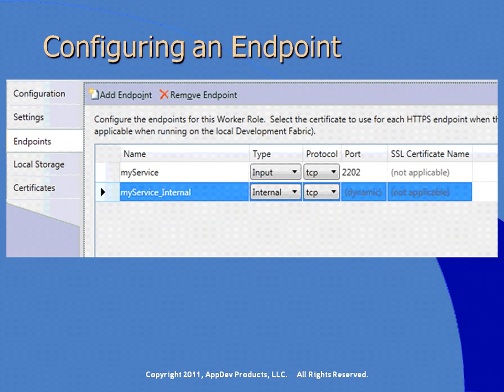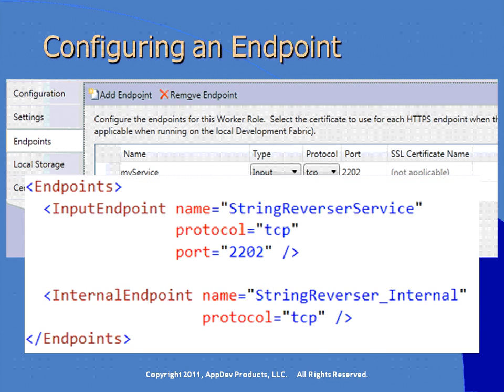The port defined on the input endpoint is what is exposed at the load balancer, but is also what is used at each instance. This is known as a well-known port. Notice that you don't set a port number on the internal endpoint, and this is because it is assigned when the instance is deployed. You can get access to the endpoints at runtime. Once configured, these input endpoints show up in the configuration file as shown here.